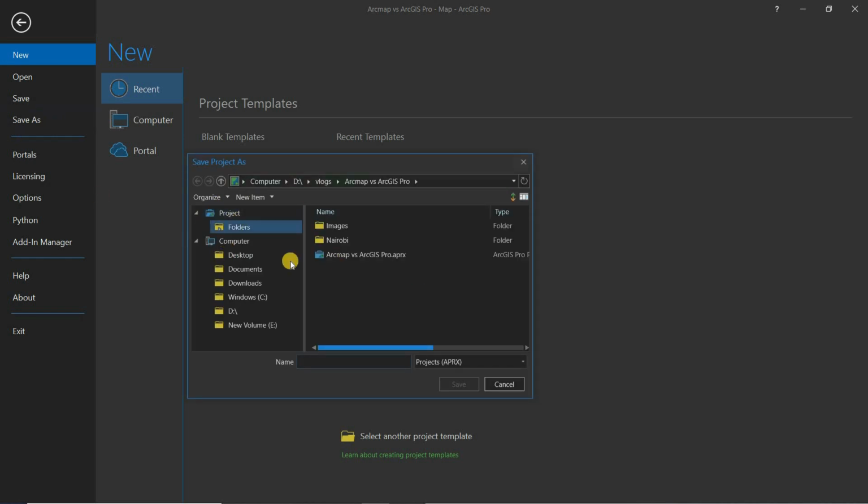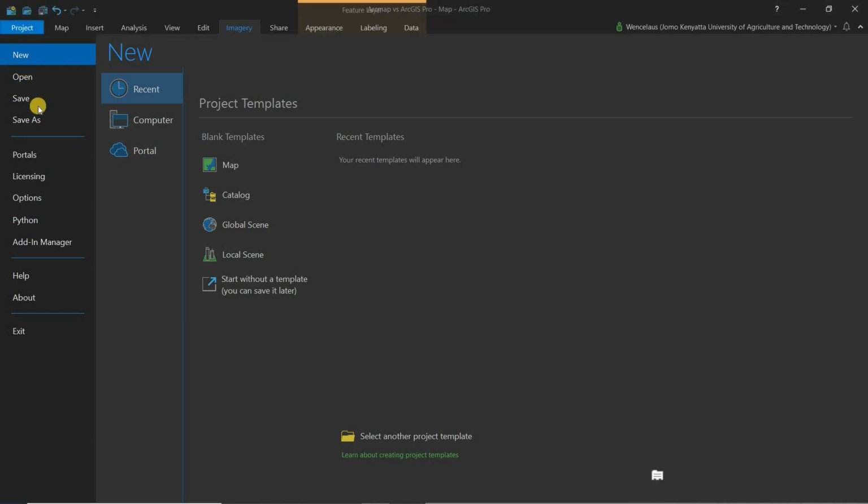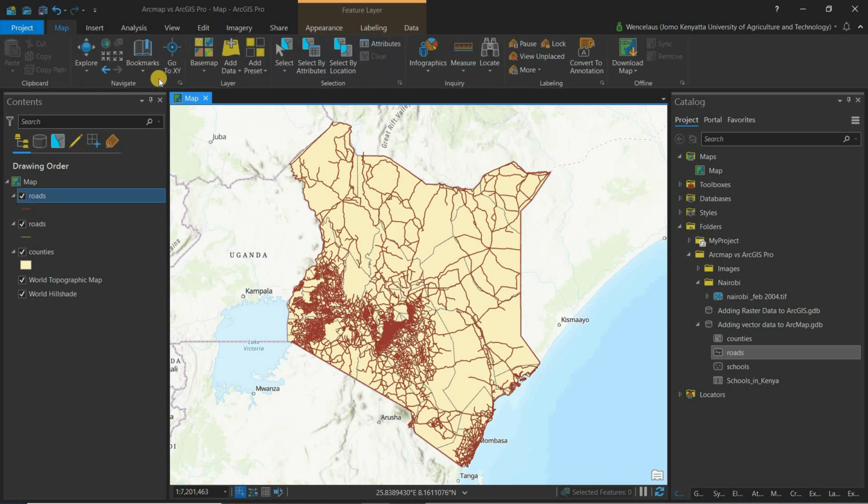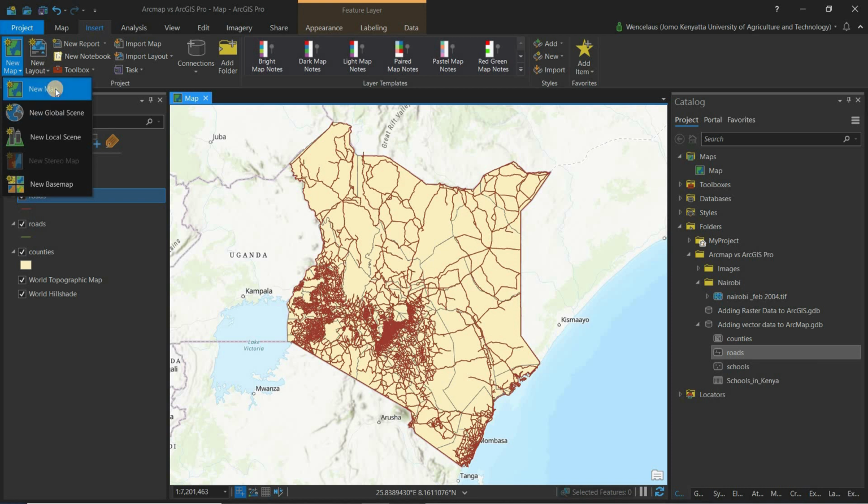So you'll come here and Save As, and you'll realize it's in the format APRX. So this is what I was talking about. It saves it as a project. So once you've saved it as a project, you'll be able to get everything in there. The advantage here is that you can actually have more than one map. So you can come to Map and probably insert another map.